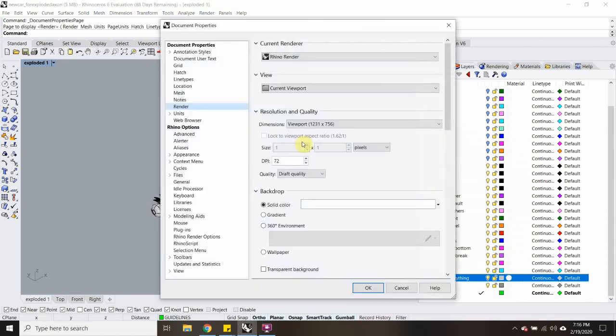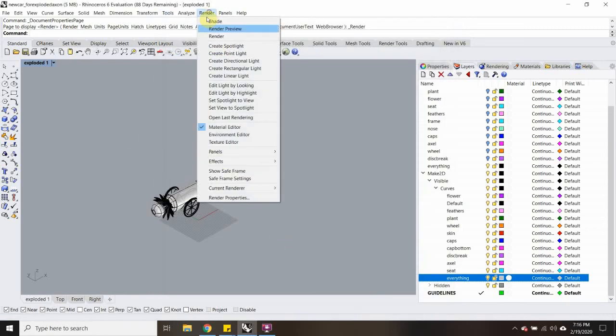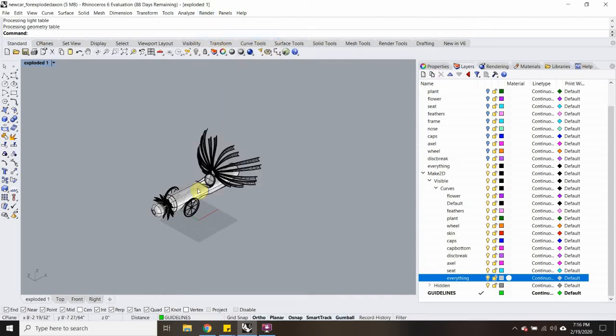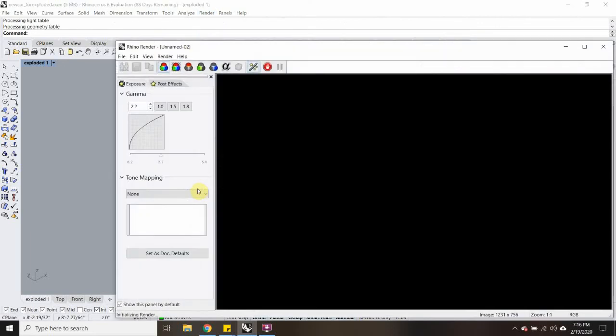render properties. And then here, let's just increase this. So viewport, that's the normal viewport dimensions, which is okay, but let's change the DPI to 300 and go from draft quality and put that at final quality. I don't know how long it's going to take, but everything else is fine. Then click OK. Okay, now go render. This is going to take a little bit longer because it's no longer at draft settings. And you can fast forward through this while I'm doing it.